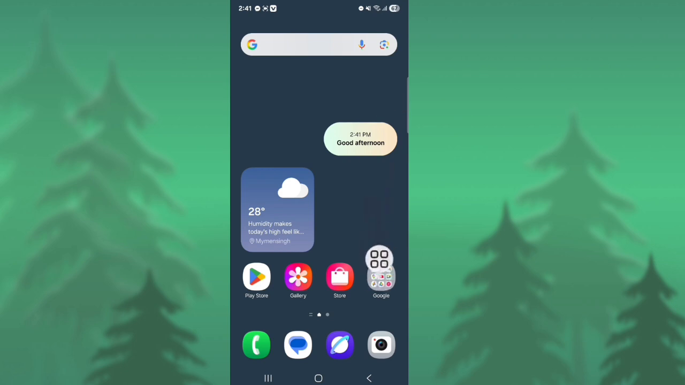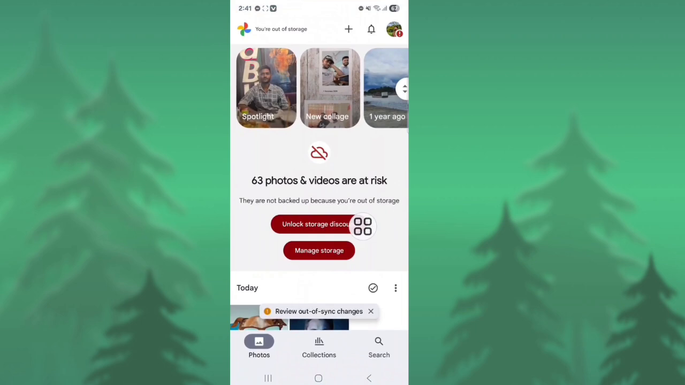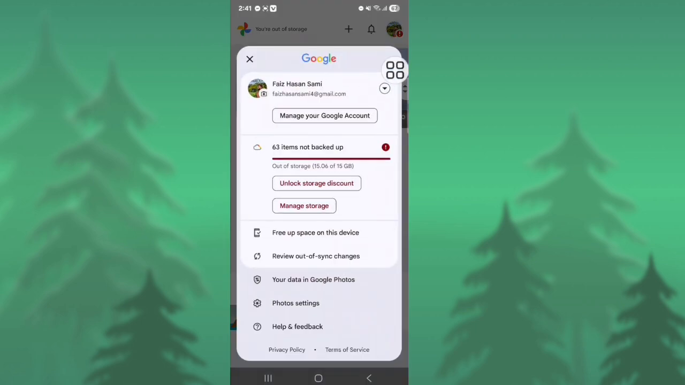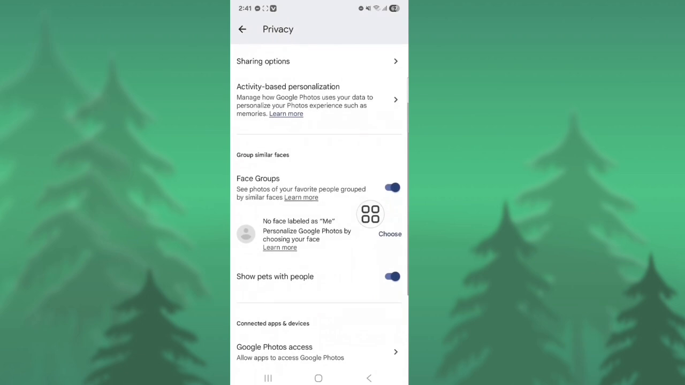Now go to your photos. Tap on your profile icon. After that tap on photos settings. Next tap on privacy. You can see that face group option. Your option is already on.